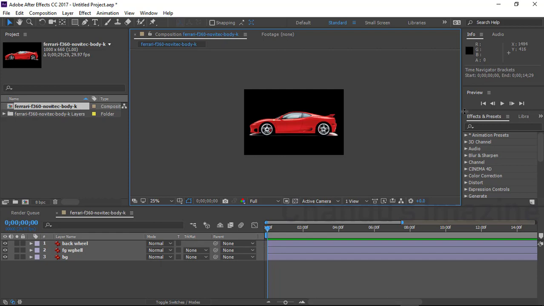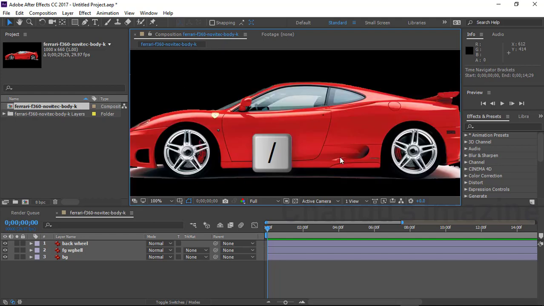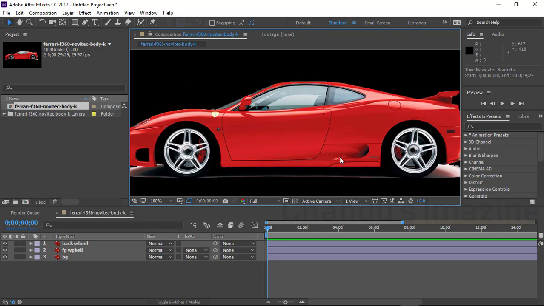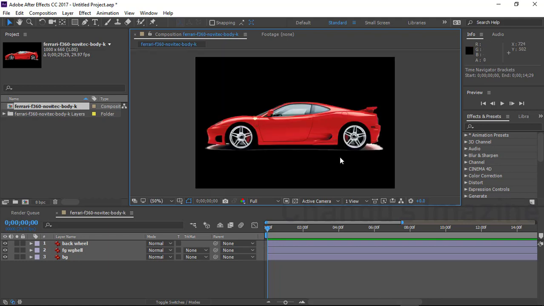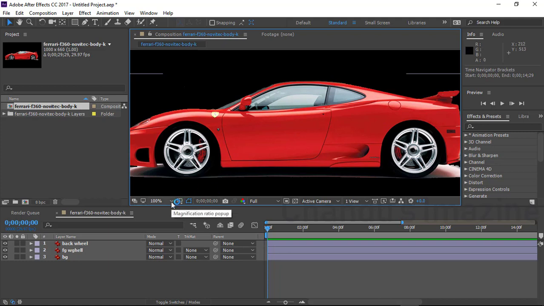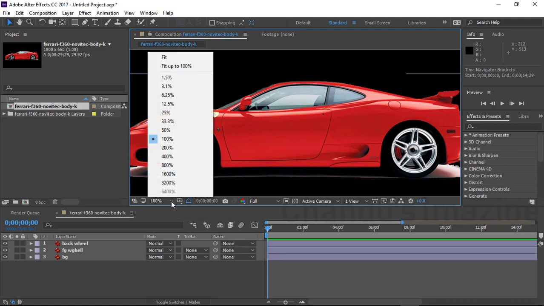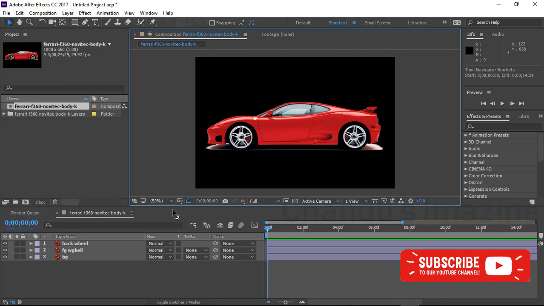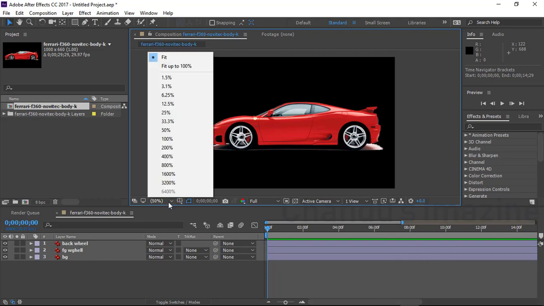How to fit this image into the window? Forward slash fits in the window, shift forward slash fits according to your composition. And the other options: if you click on the composition window, in composition you are able to see the properties. If I click shift forward slash, this is set to 100%. If you click this button, here also you are getting the options. If you click shift forward slash, it is set to 50. Means it is saying fit.